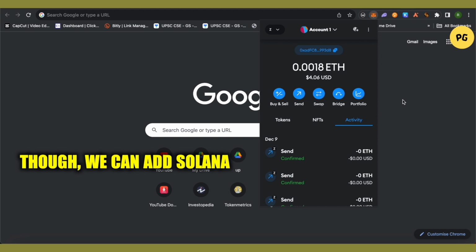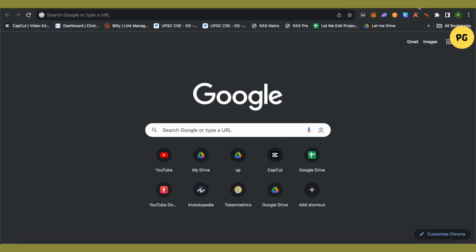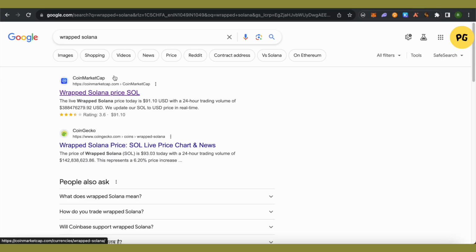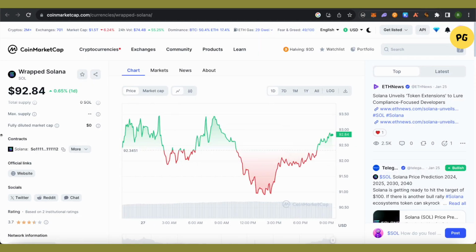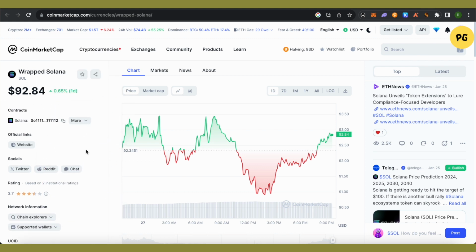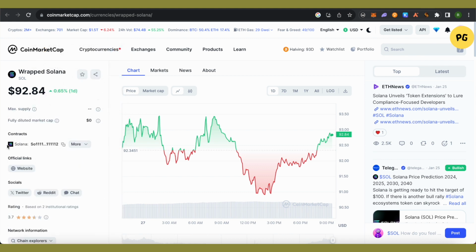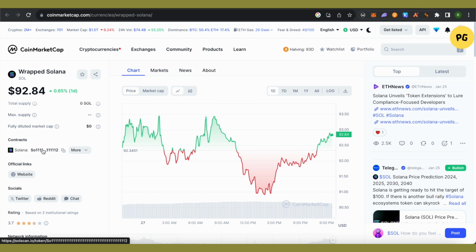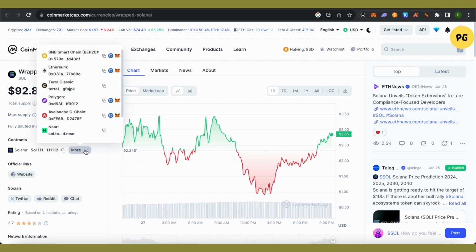For that, you will have to open up your browser and then search for wrapped Solana. After that, open up the very first link from CoinMarketCap, and this is where it will take you. Now scroll down, and here at the left hand side you will be able to find the option of contracts. Under contracts, click on this option of more.